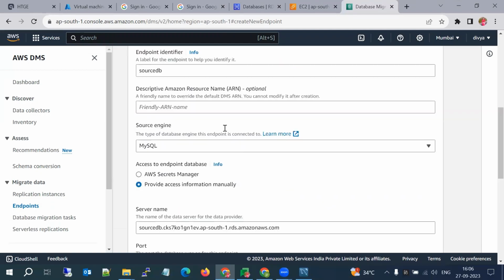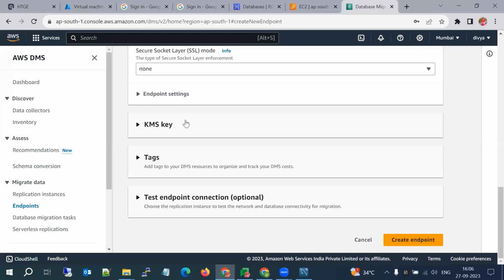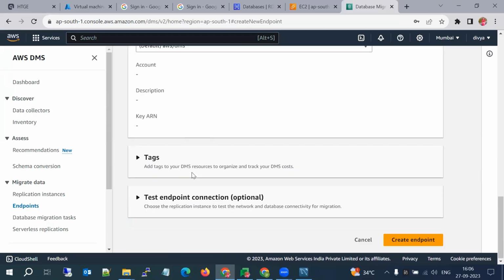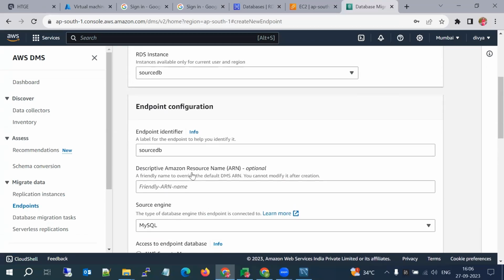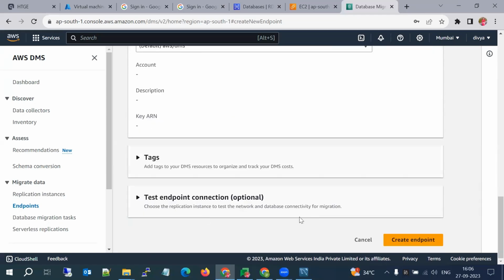So when you select this RDS instance, it will come by default, your port number, username, everything. So the password only we need to give here. Then username admin. KMS key and whatever you want, you need to select everything. So just I need to create an endpoint. Okay, so the endpoint is source DB endpoint. Then finally, I can go and create an endpoint.